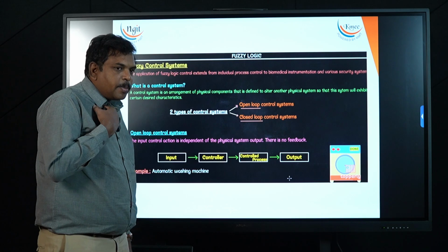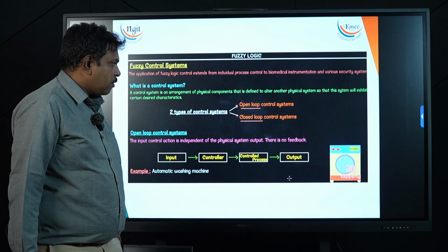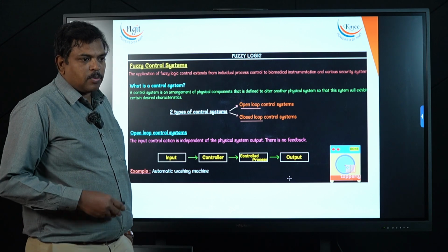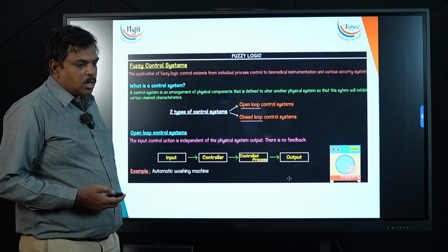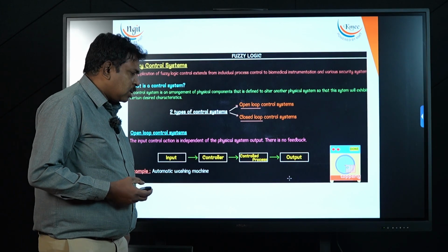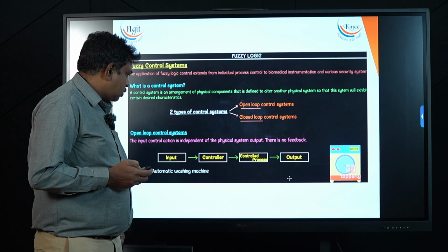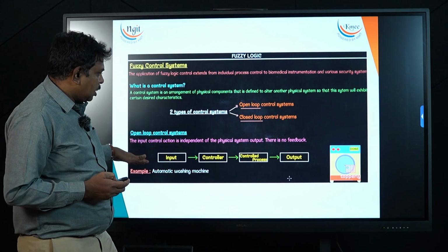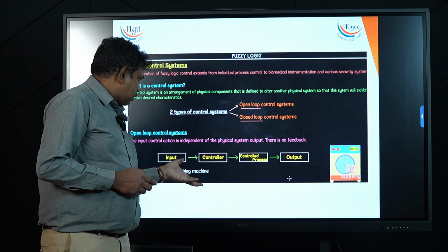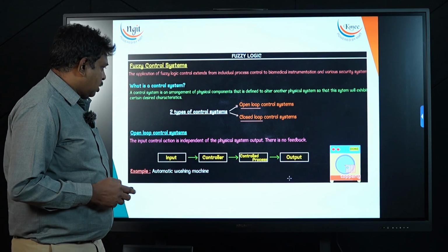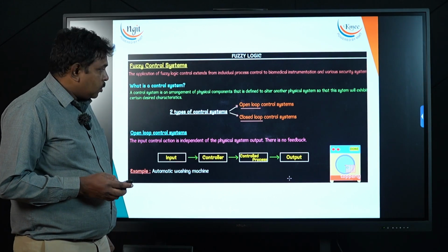Such kind, there is no feedback from the user. Whatever task it is designed for, it has to complete, whether sufficient water is there or not. It doesn't take any feedback from the user during its execution. From starting to ending, it will complete its task. So such kinds of systems we call open loop control systems, where they don't take any feedback from the user.